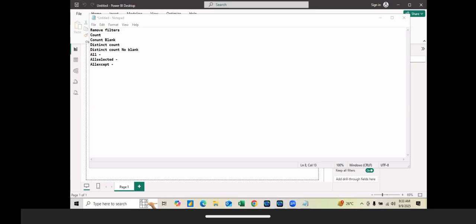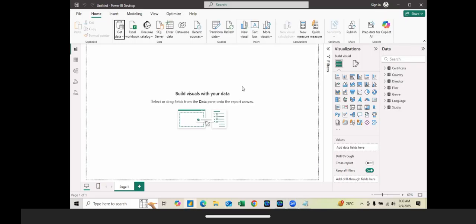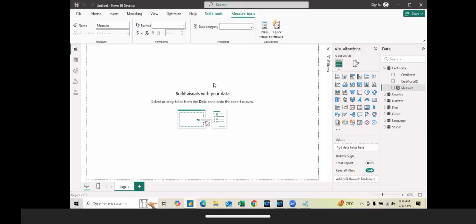Okay. Fine. See here, examples. Same table, same data set. We'll add a new measure. The first measure that we'll create is simple.